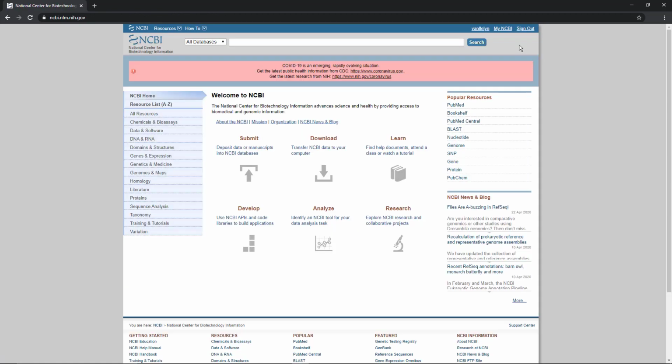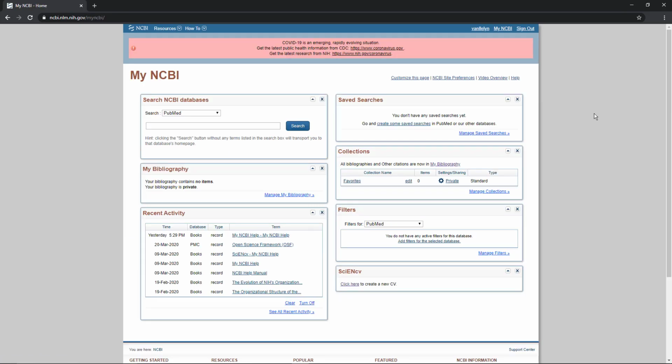Once you're signed in, click My NCBI in the top right. Here you can see the My NCBI dashboard. At the bottom, you can see the SciENcv widget. To enter into SciENcv, you can click here and it will take you to the SciENcv platform. But before I do that, let me show you the alternative way to sign in.